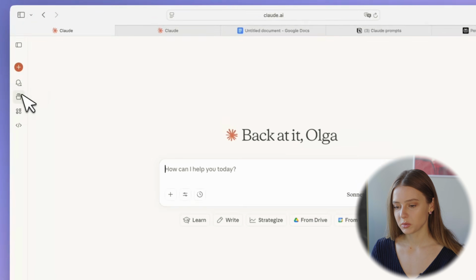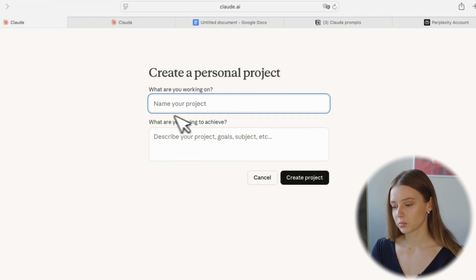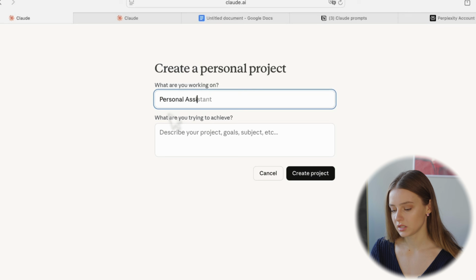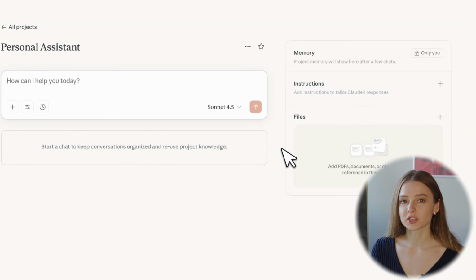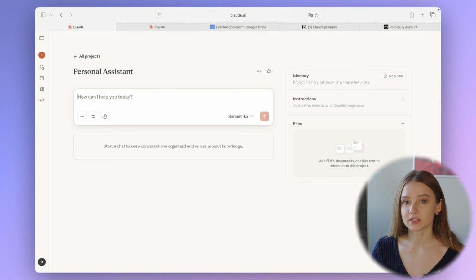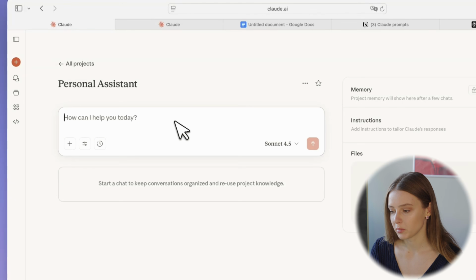I love it. Just as Boris Johnson, I love validation, but I need to choose something more realistic this time. So first of all, let's go to projects and create a new project and call it personal assistant. When you create a new project, it's not going to have the memories of the other chats that you have in your chatbot. So you basically are starting from a fresh start, which I prefer.